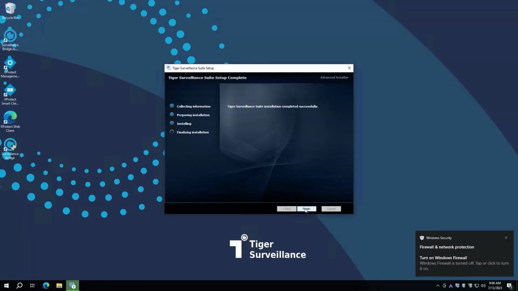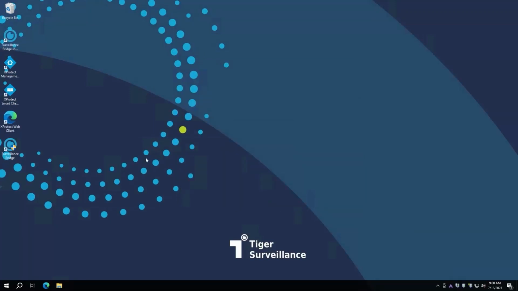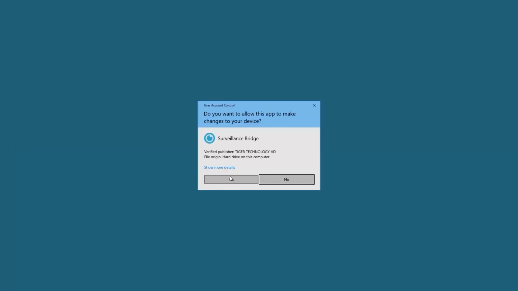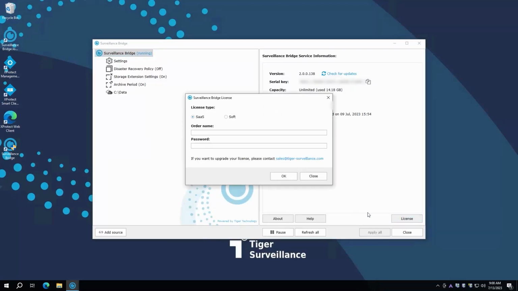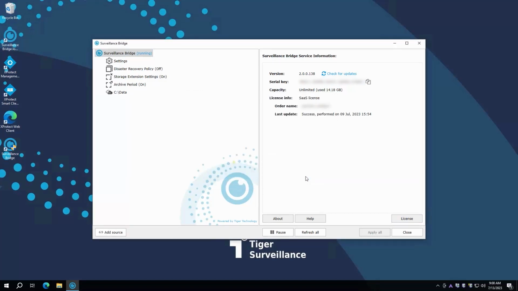Once the installation completes, you will be presented with an icon to start the Surveillance Bridge graphical user interface. In here, you will be able to initially add your license and later on view your licensing information. Your license will not be lost even if you uninstall the software and install it again.